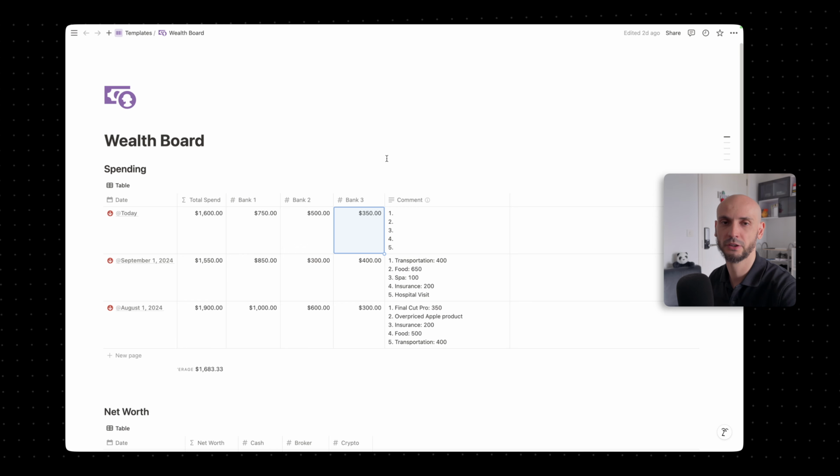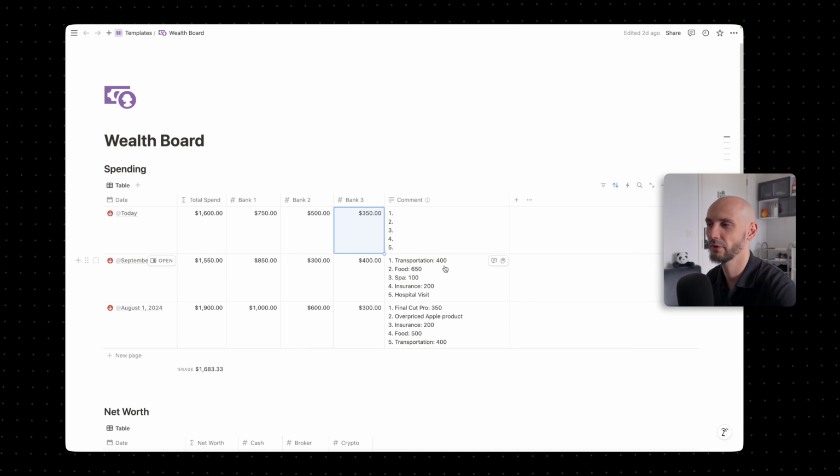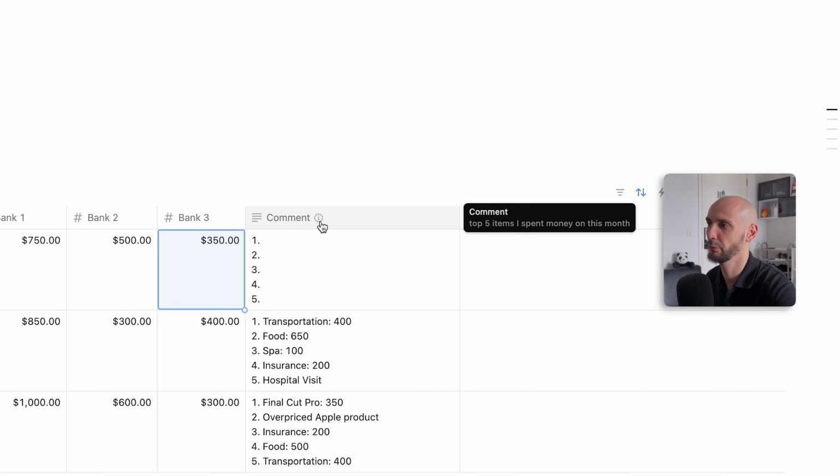You can see categories and then you can put here 5 items where I spent the most money last month. You can see, for example, Final Cut Pro here, overpriced Apple products. Sometimes I write the amount, sometimes I don't need it. And of course, here you have some information button. You can see what exactly it means. You can only track 3 or 4. You can choose. I just track 5.